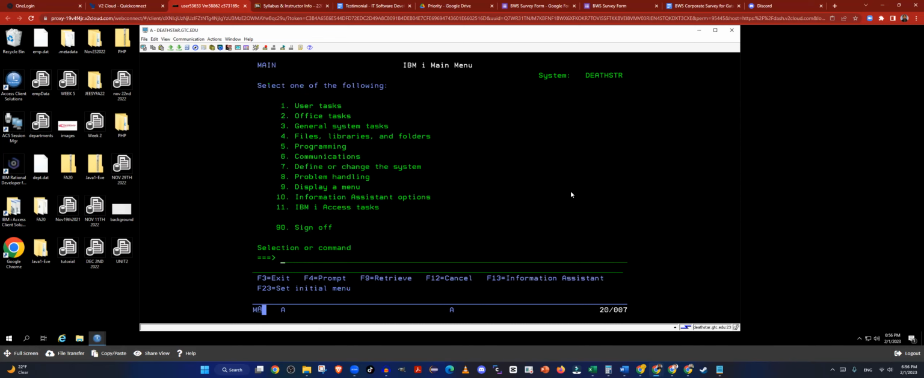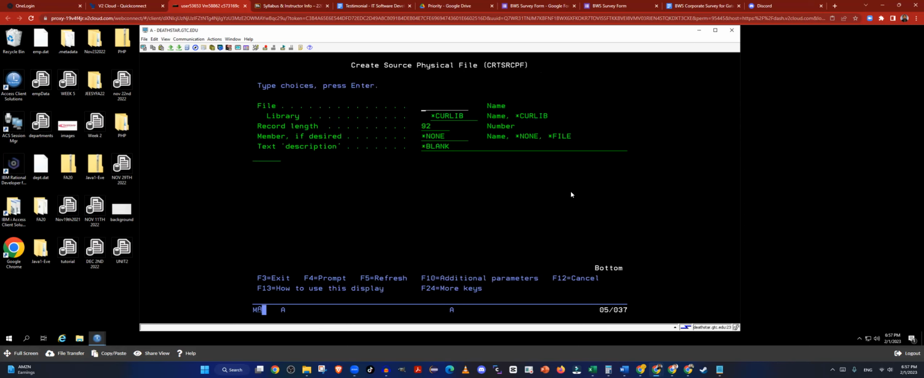How do you create a source physical file? CRTSRCPF. And what do you do after that? F4. Okay. What goes in the first line? The name of the file. The name of the source physical file. Okay. What goes in the second line? Library where you want it. Exactly. And all other parameters can be set to the default.